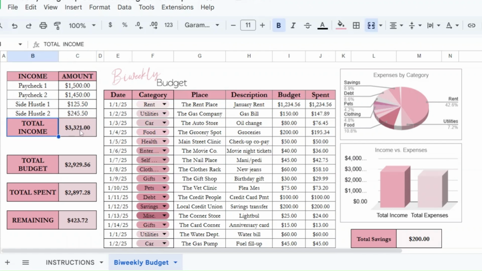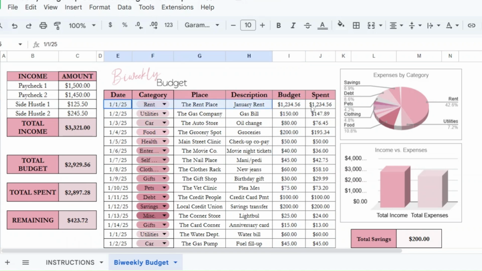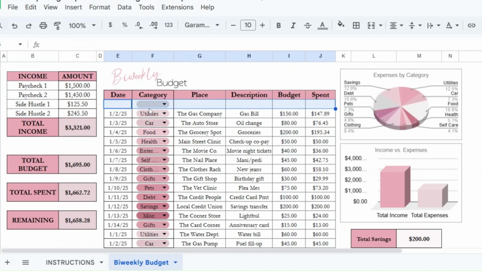This is your income. It's going to total up your income bi-weekly, and then your budget is everything that we're going to type in here. So if we had nothing, your budget's going to go down. And then it's going to show you how much you've spent, and then it'll show you how much you have left in your budget. I'll show you how this works. So I'm just going to delete this here.